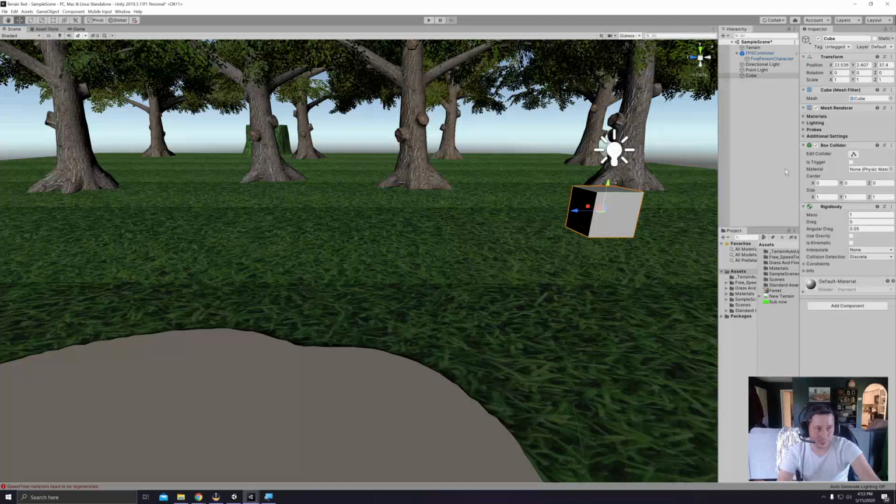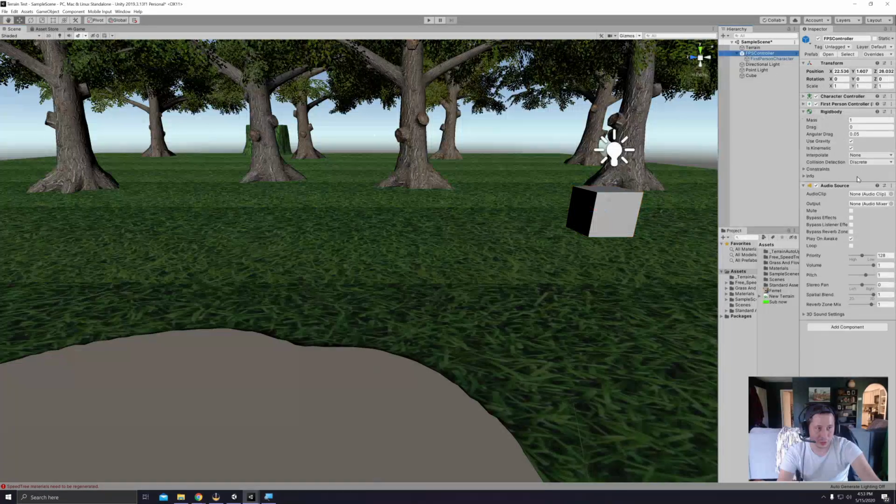So let's go back to FPS controller. So that's what rigid body does. In this case, on the FPS controller, it's giving our character, I guess, general or Earth gravity. I guess that's the best way to say it.